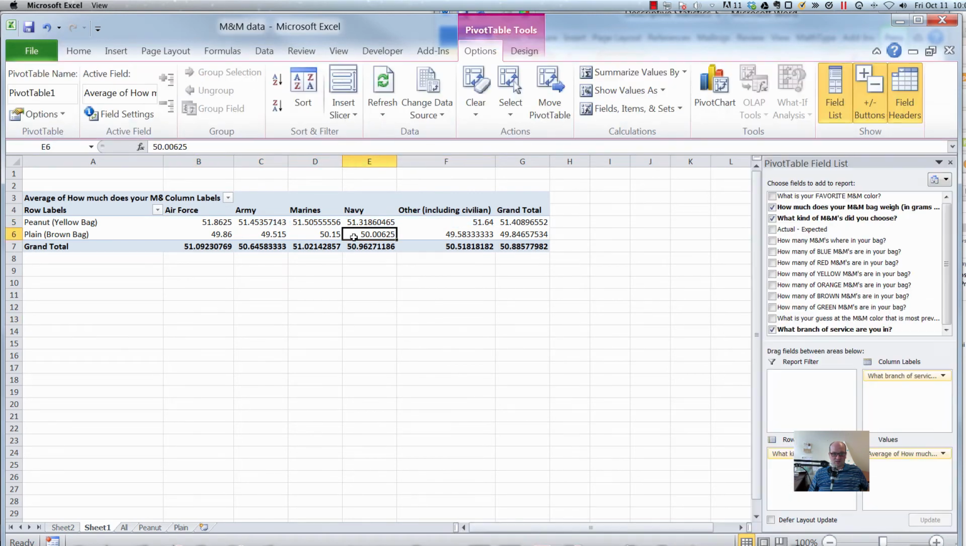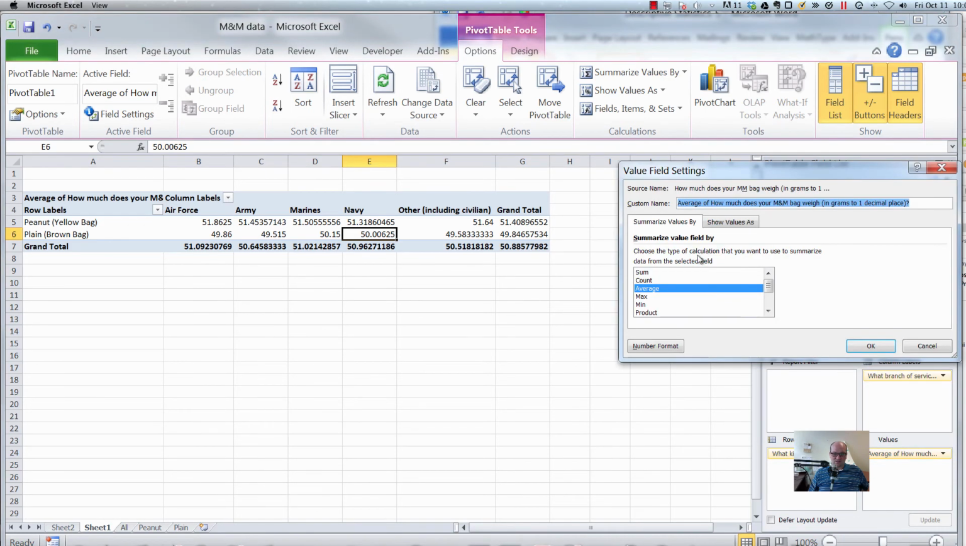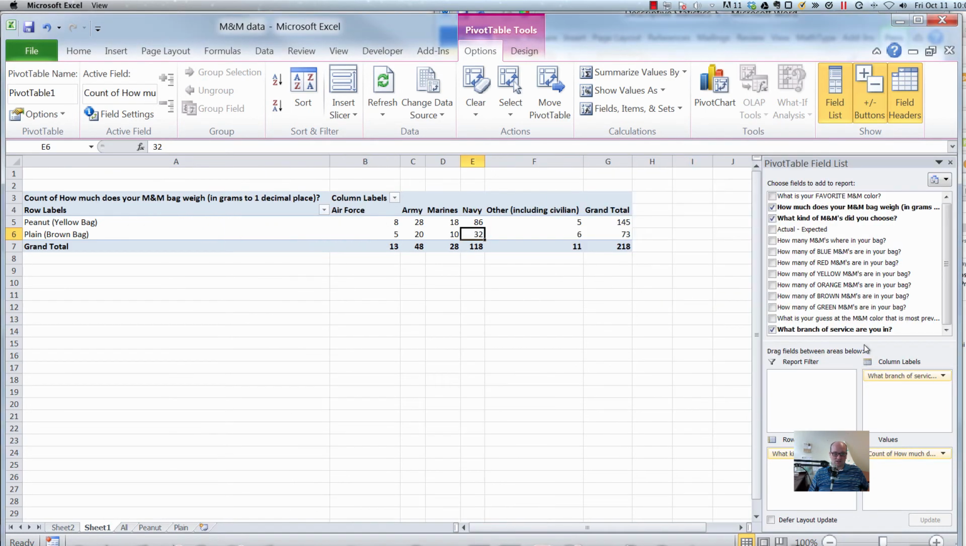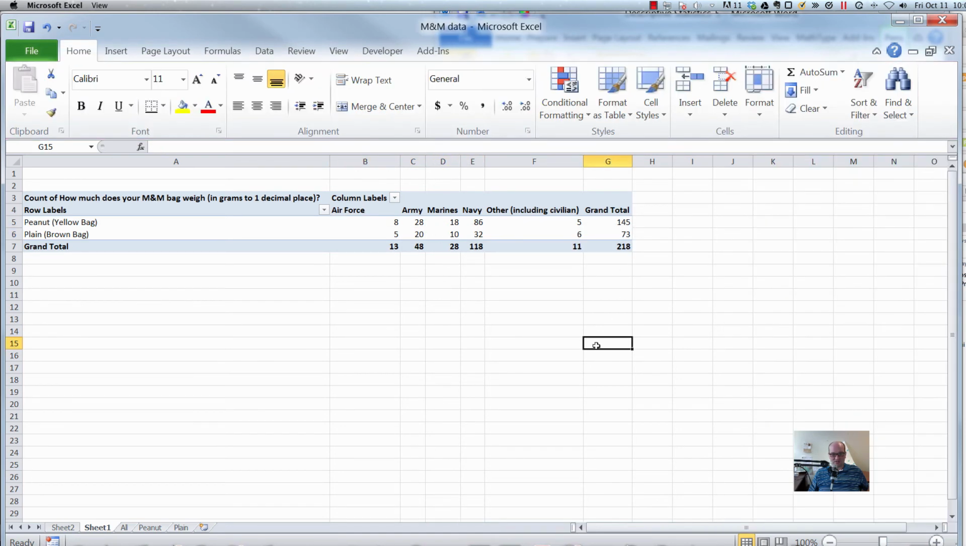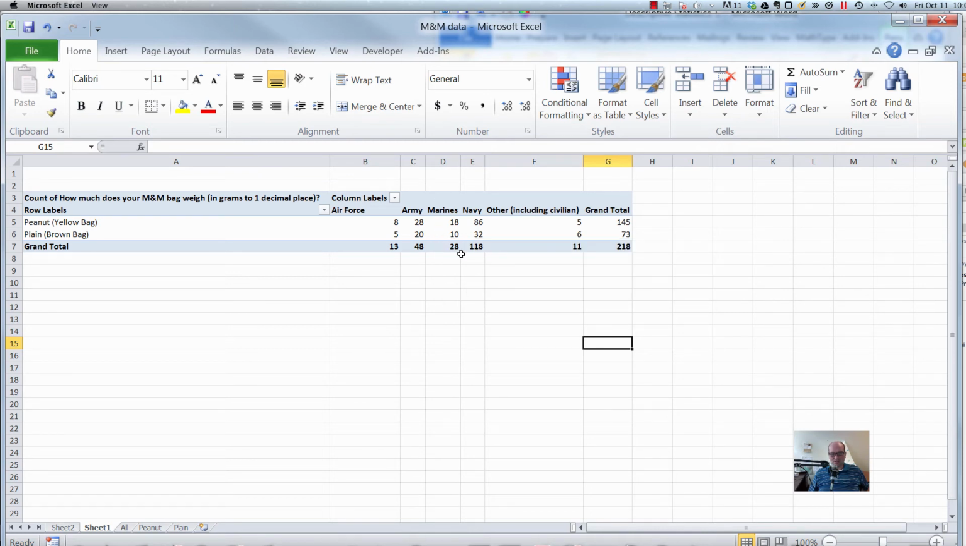So that's very cool. So what if I don't care about average, but I just want to know the count? I can change this value field settings to count, and click on OK. So there we go. Now I can know how many for each of these cells, it might be interesting, right? So you can be guaranteed on the exam, the questions won't be as simple as, find the average of something. It will be something like, find the average of peanut M&Ms for Marines. So you'll have to do something like this.